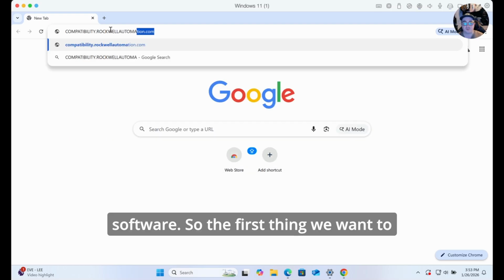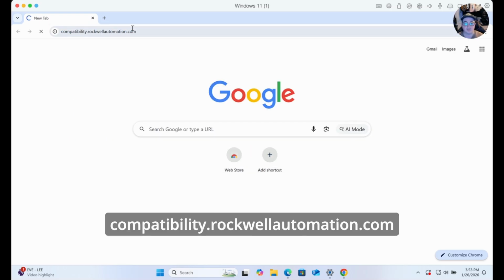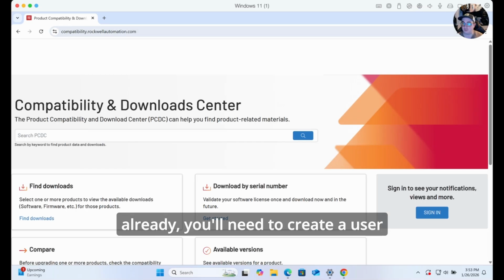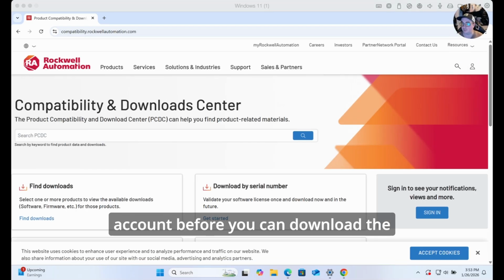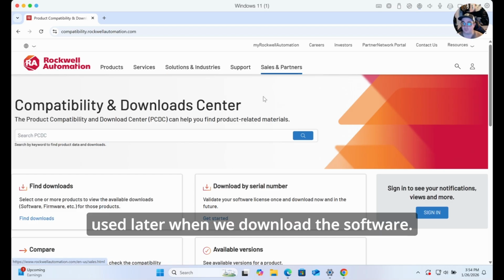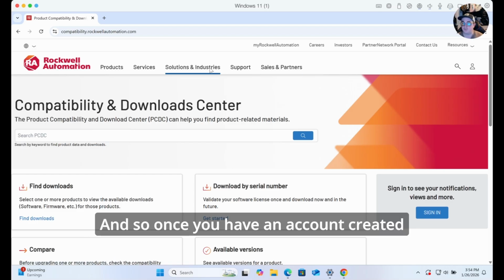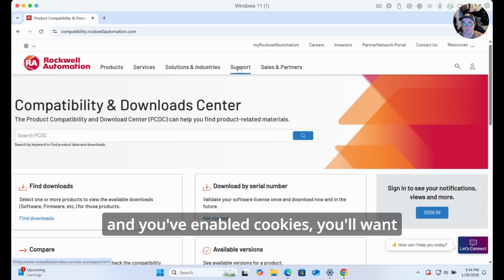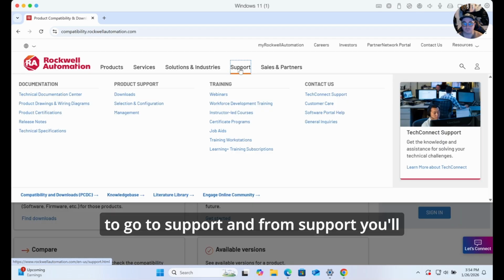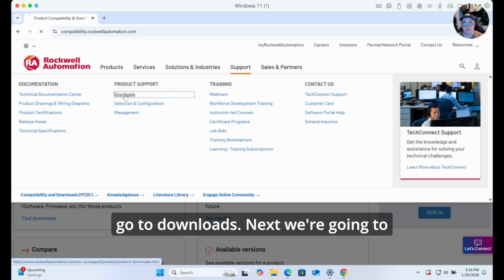So the first thing we want to do is go to compatibility.rockwellautomation.com. And if you haven't already, you'll need to create a user account before you can download the software. So you want to make sure that you accept cookies because that will be used later when we download the software. And so once you have an account created and you've enabled cookies, you'll want to go to support. And from support, you'll go to downloads.